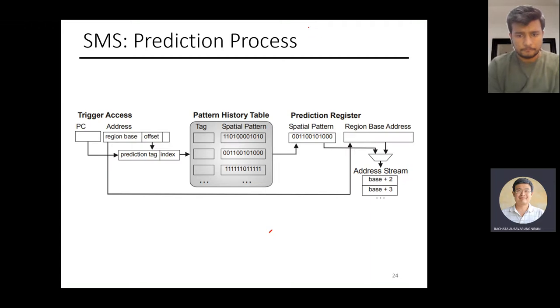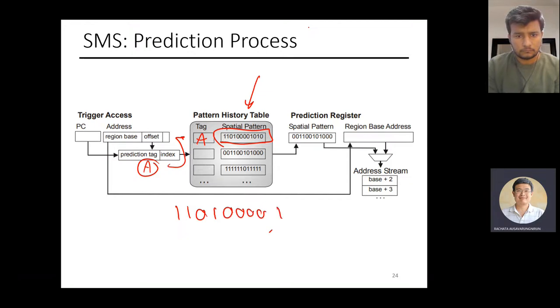Right? So the way pattern history table works is once you move that here, you store the tag, for example, the tag A, right? Then let's say you see the address that maps to the tag A again, you check the table, oh, it's matched here. Then what I do is I take this entry, in this case, 1101000, 1010, and fetch everything that I see in the pattern.